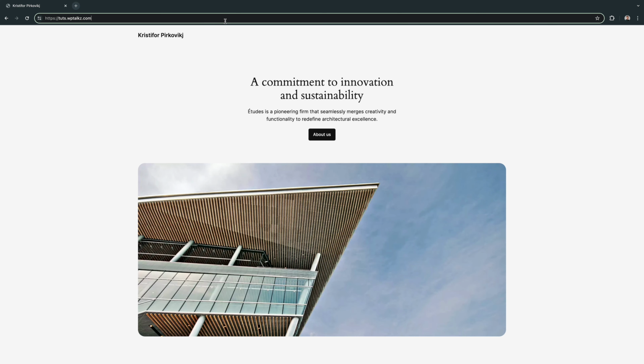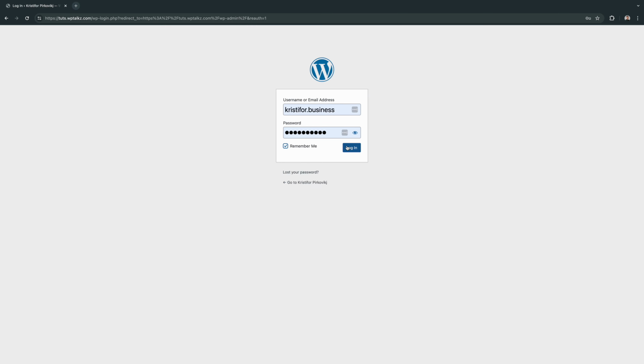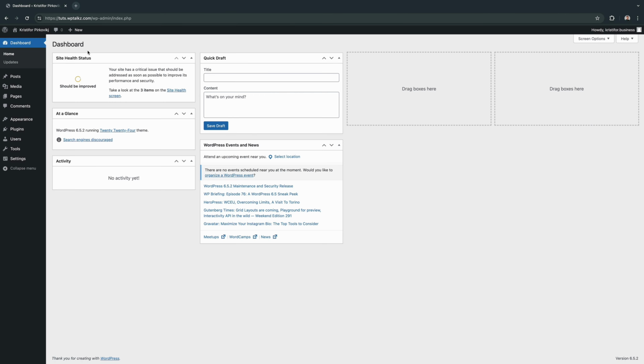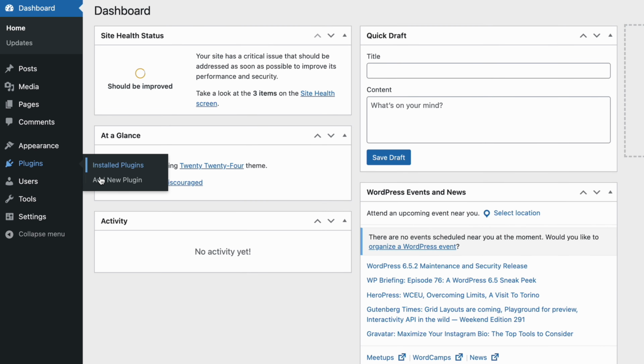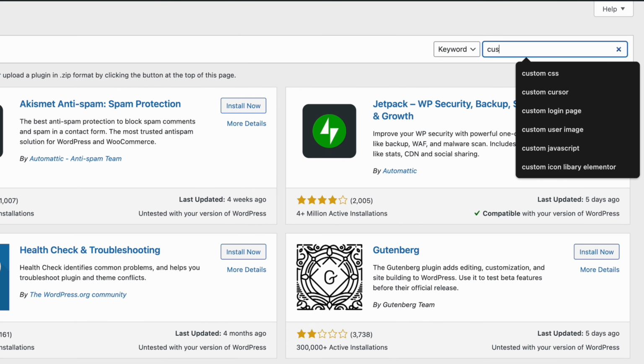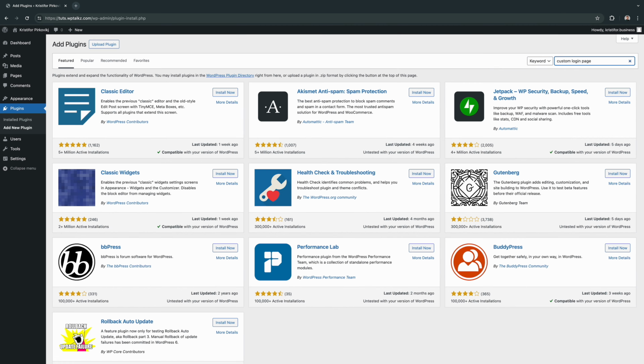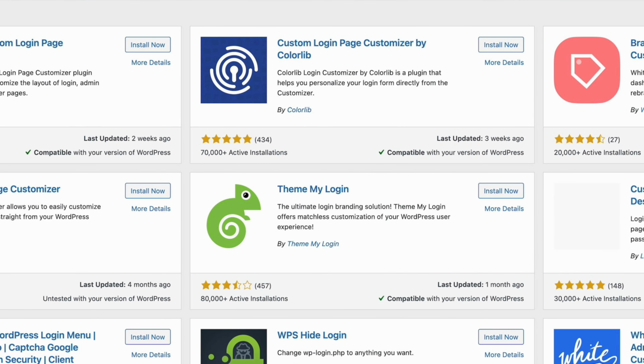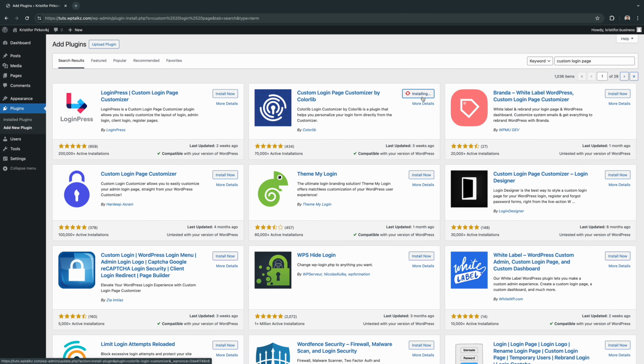The first thing that you need to do is log into your site. Once you're in the dashboard, head over to Plugins and click on Add New. In the search bar, type Custom Login Page. There will be many different plugins, but the one that I'm going to use is Custom Login Page Customizer by Colorlib. It's my favorite one, especially since it's free and it offers a lot of customization. Install and activate it, and then get back to the dashboard.